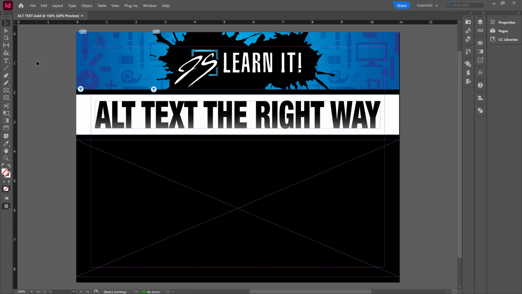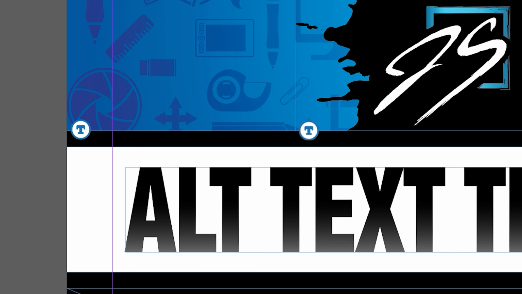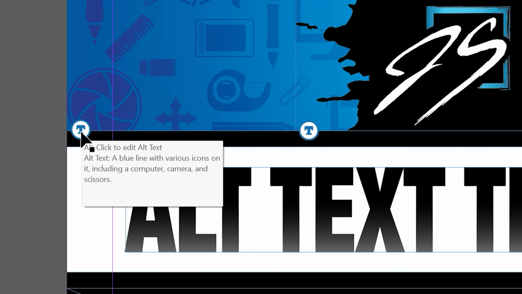In new versions of Adobe InDesign, have you noticed a new icon showing up on all of your images? I'm talking about this T in the lower left-hand corner of each of our images. If we scroll over it, we can see that it means that alt text has been applied to our photos.